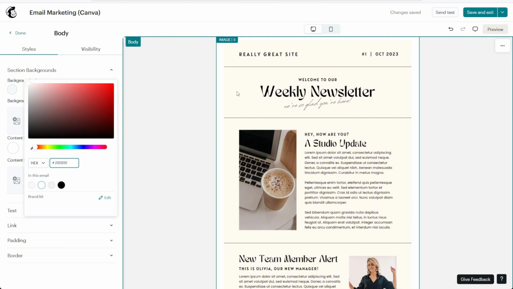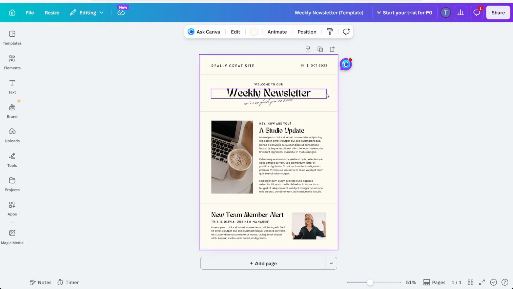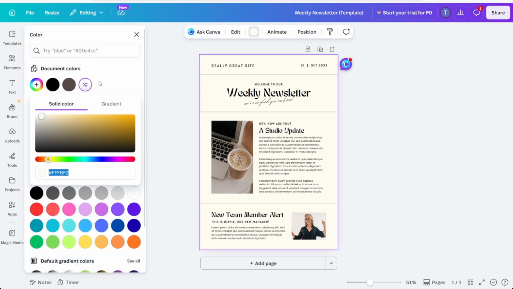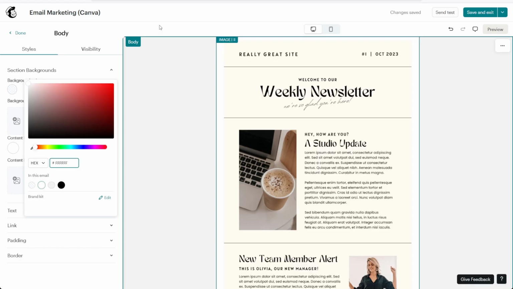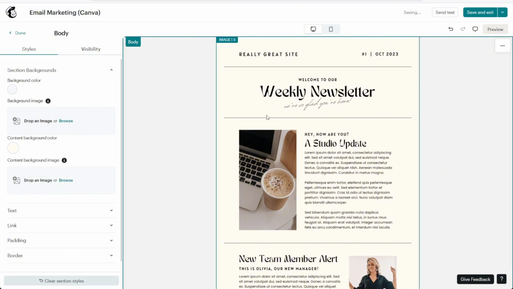Now to add the exact color from Canva, head over to Canva. From here, you want to simply click on the background color. At the top, click on the palette. On the left-hand side, you want to choose the selected color. And at the bottom, you will find the hex code. Now press Ctrl-C to copy the hex code. Head back over to Mailchimp. From here, you can just simply paste the hex code and it will automatically change to that.